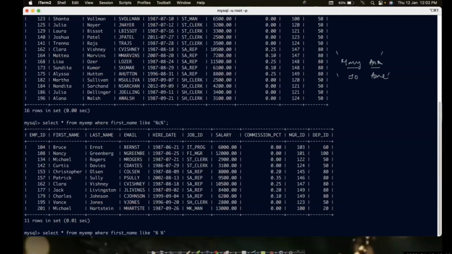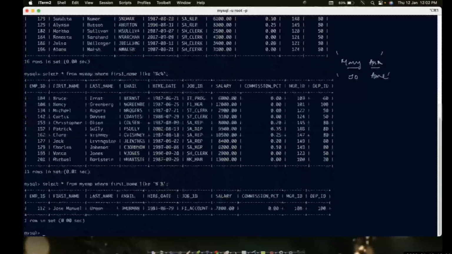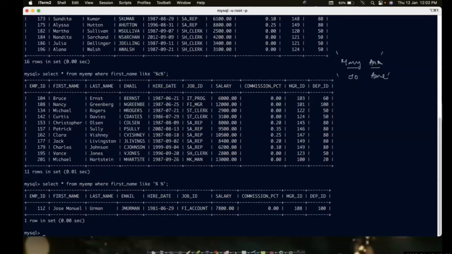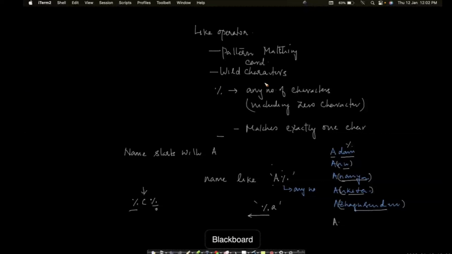So let's see how many people there are. There is only one person, right, which has a double name, right? So Jose or however it is pronounced. So this is how you can search for a pattern. So percentage, we know, matches any number of characters. Underscore matches exactly one character, right?